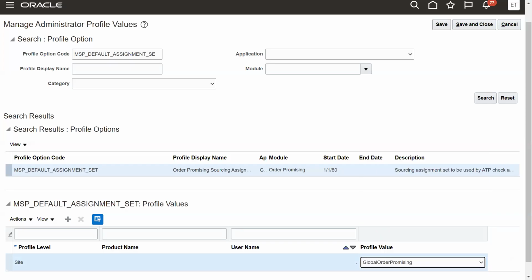So that's why you should not create multiple assignment sets, because your sales order always picks this assignment set. All your conditions should be under one assignment set only. That's why you don't create any new assignment set. What you can do is configure the conditions under this assignment set only.